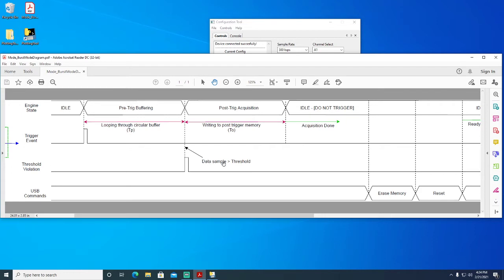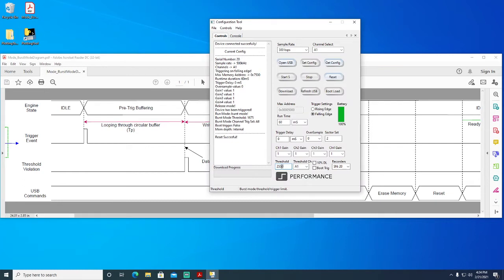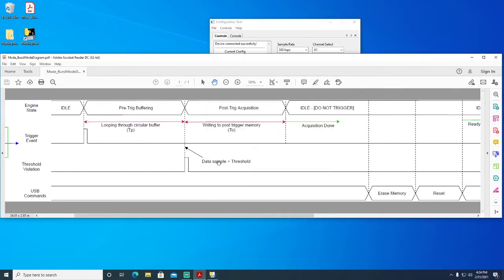When a data sample is greater than this threshold, so say we had set this ADC code to 2550, if we get 2551, then we have our secondary trigger event that is automatic and internal to the device. That's our event of interest, and it transitions us from our pre-trigger memory circular buffer over to our post-trigger memory here in this state, post-trigger acquisition.